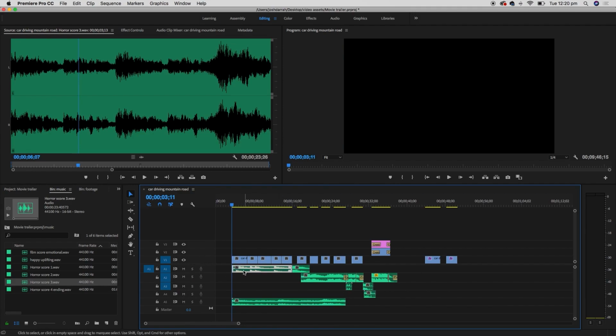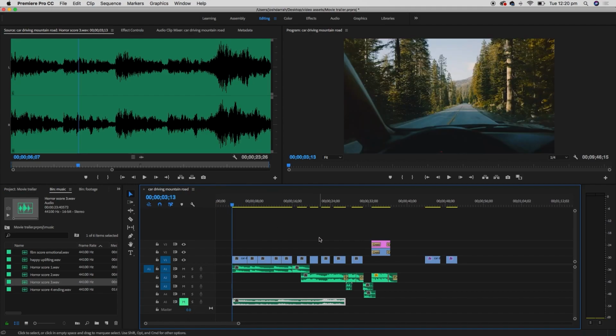So now I have the original music track, which is happier, and then I have a scarier music track here. So I'm going to use the mute button, and I'll mute the scarier one, and we'll listen to the original.